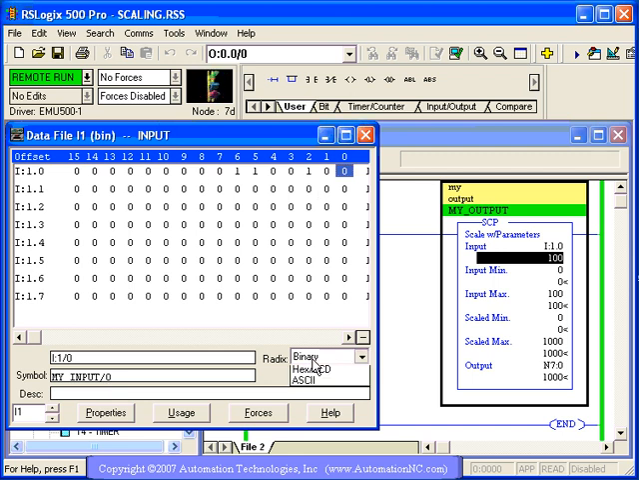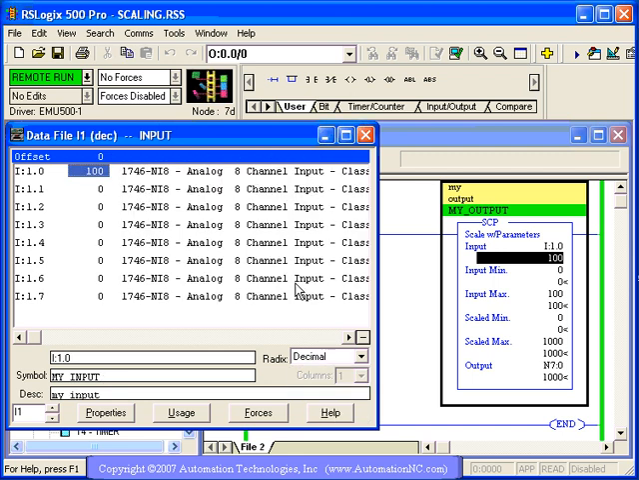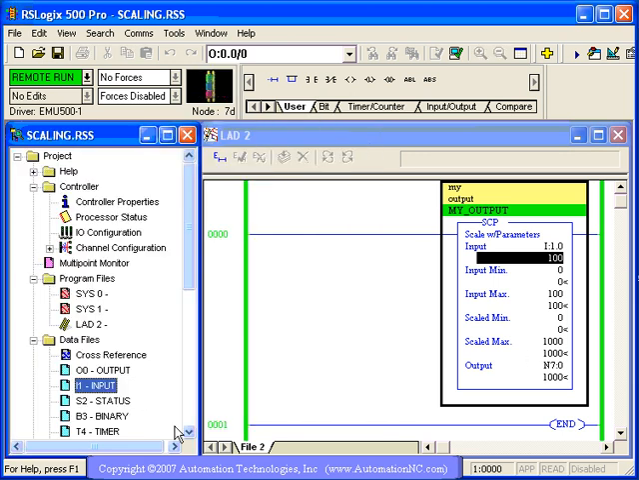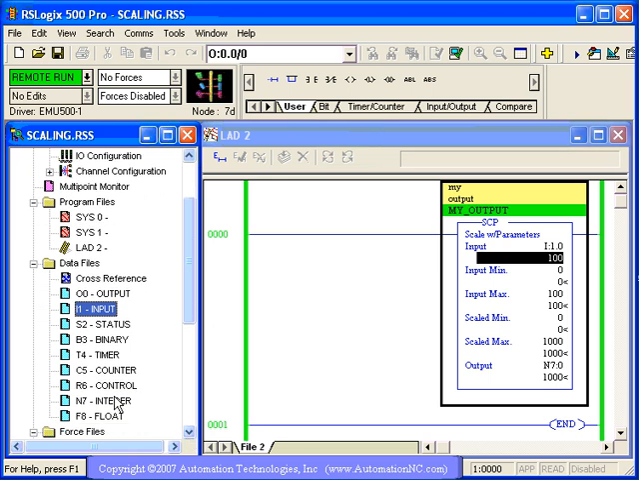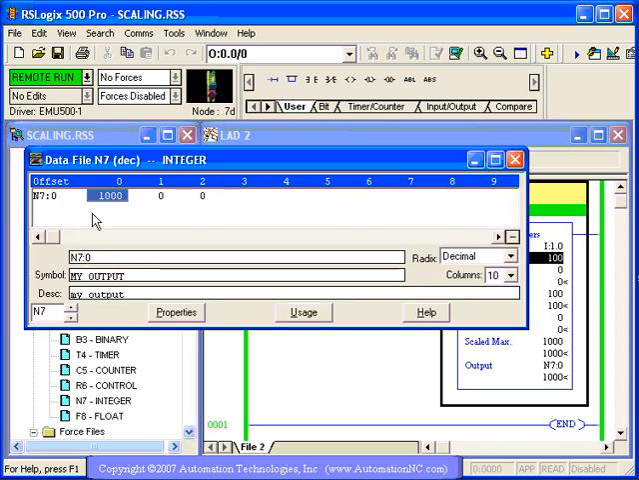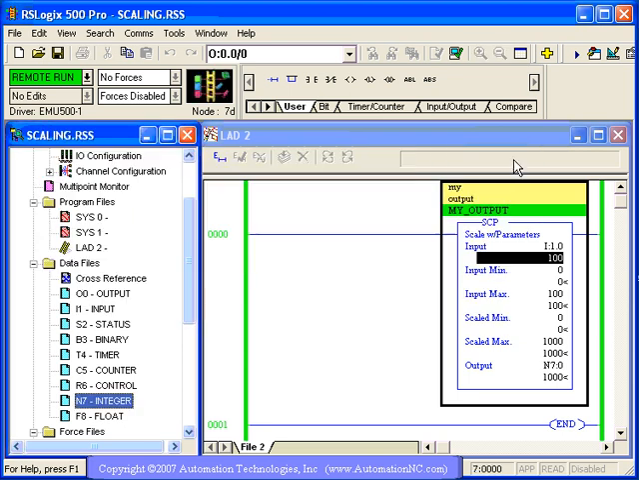It tells me what kind of card I'm using. I'm at the very first channel. I can also look at my integer file here, and I see my 1,000 here. It shows me that that's my output. And so that's the first step. That is really the scale with parameters and how easy it is to set up and get moving.